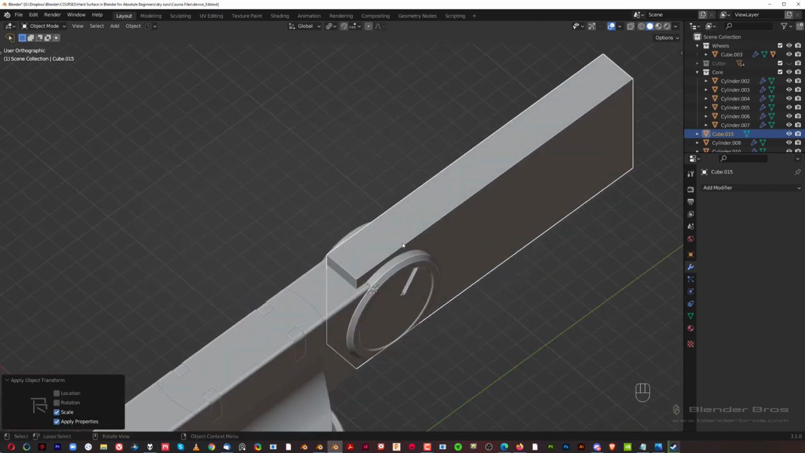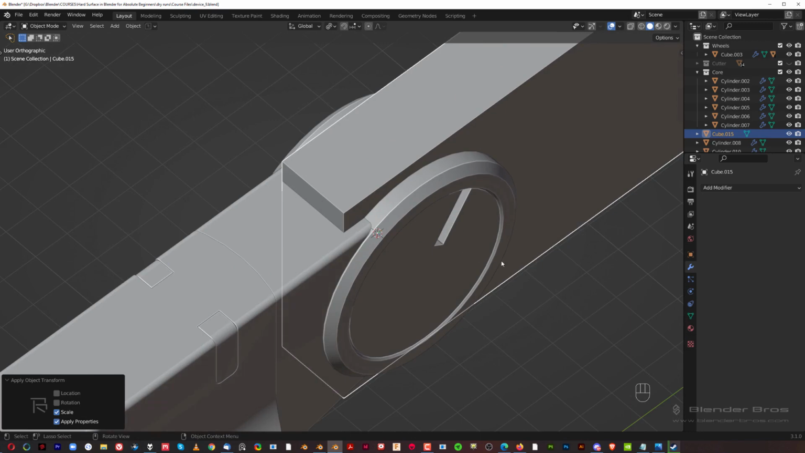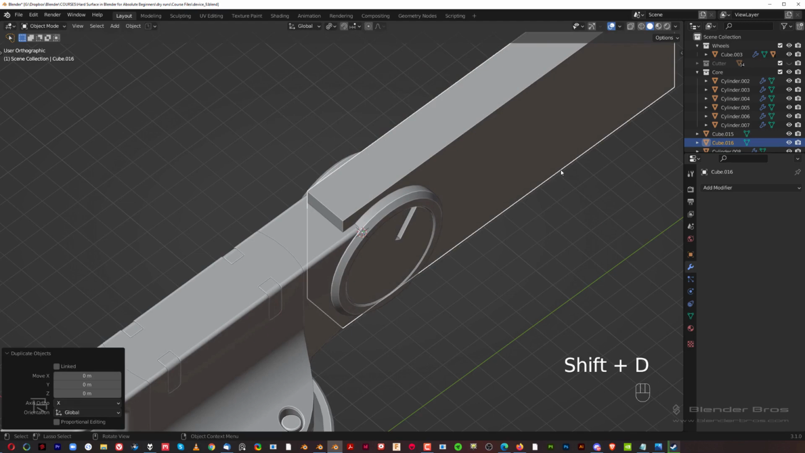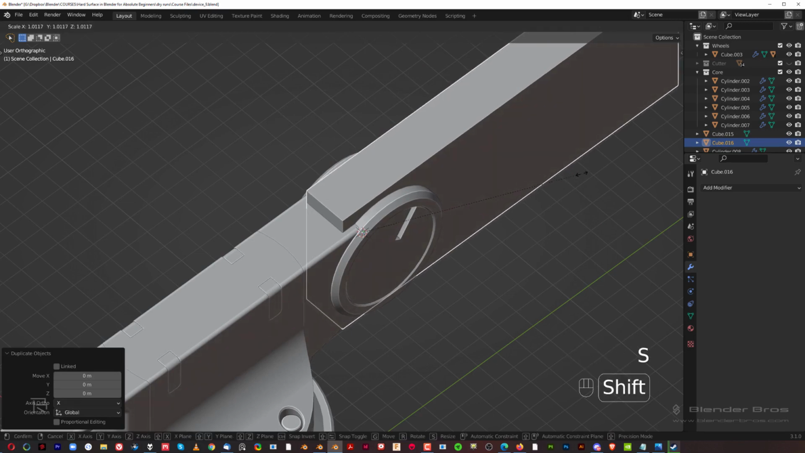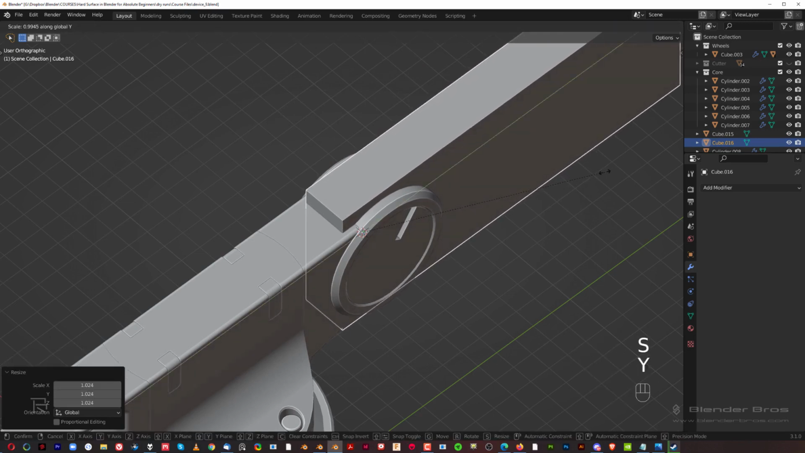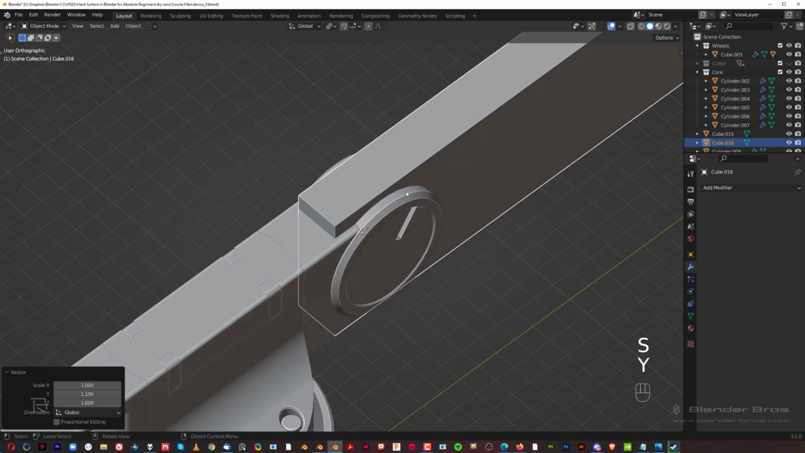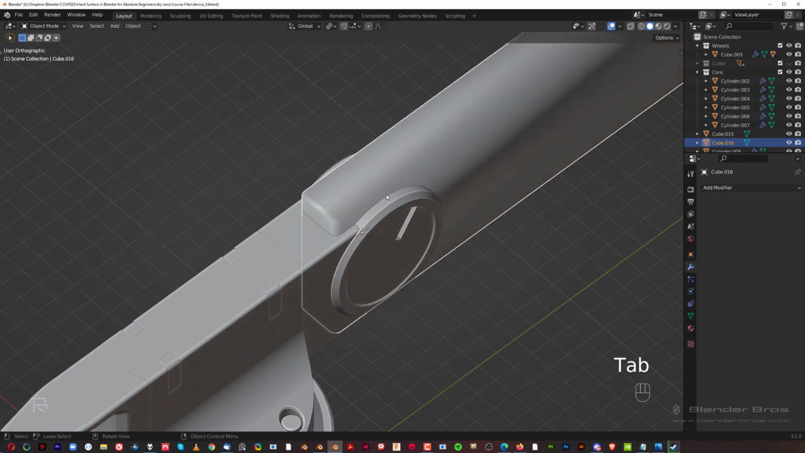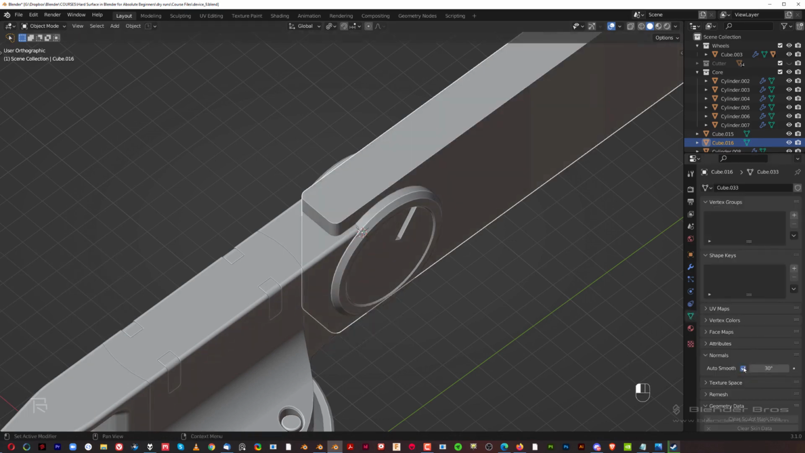And now we do need to cut this, okay? So let's Shift D that, right click, S, and scale it just a little bit out. S Y, and scale it deeper. Control A, apply scale, select these two, and sort of bevel them. With 6 segments is enough, right? Like that. Right click, shade smooth, and auto smooth.